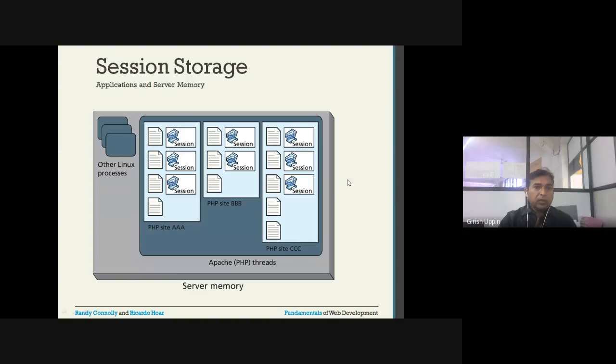So this is the server memory. You can see other Linux processes, and all the Apache PHP threads. You can see these are the sessions related to this particular site AAA. This is the session information for BBB. This is the session information for CCC.